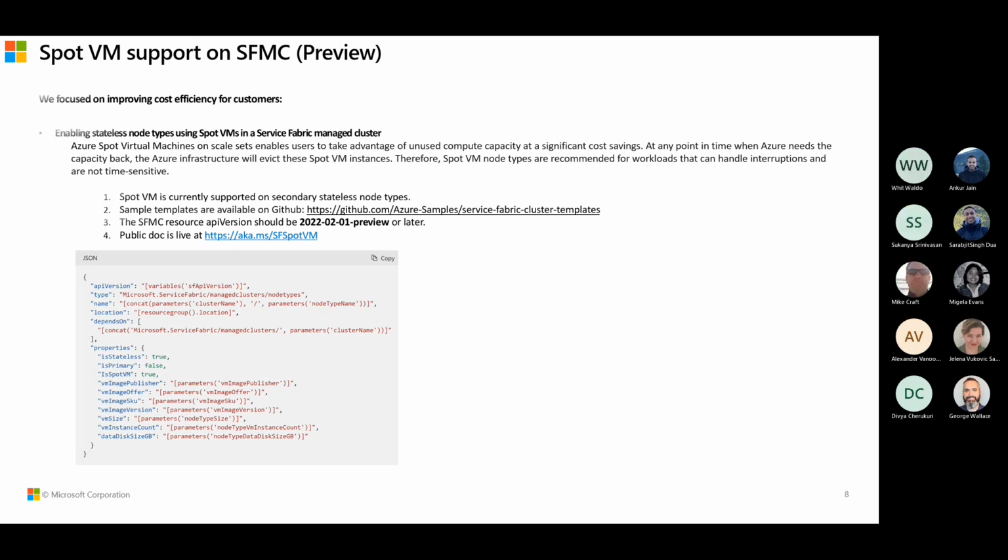Can Spot VMs be coupled with non-Spot? Like, say, always have at least 3 non-Spot VMs in the node type, but then if additional compute is needed, supplement with only Spot VMs. Right now the support is across the entire node type. You set a parameter for Spot VM for a given node type. There's no mixing and matching right now.